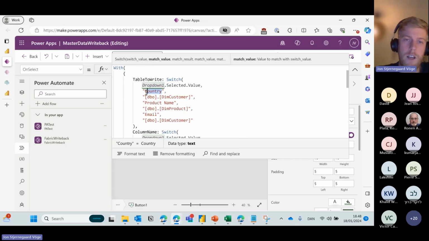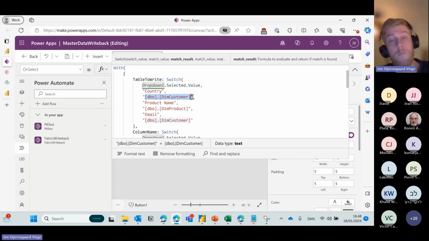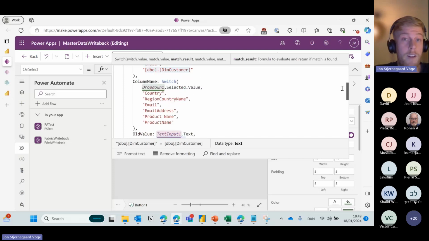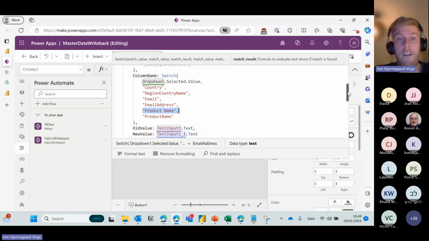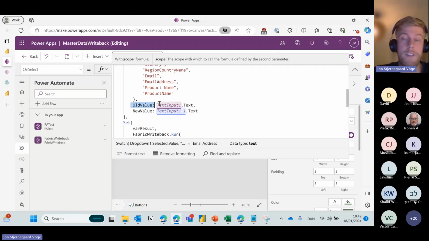So if they selected country, well, the destination table in the Fabric data warehouse I want to be patching to is the dbo.dim customer, etc. for product name and for email. Similarly, the column name is a different column name depending on what was selected in the dropdown. Then I have a variable called old value that's simply referencing whatever is displayed in that text label, and I have the new value to override it with.